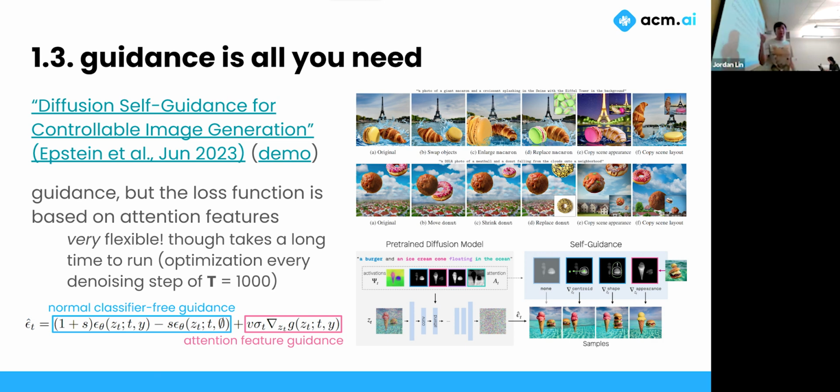And that's basically what this paper did. You're able to then say, we have this original, perfectly normal image. And then you can say, oh, I want to swap the location of these two objects. And the way you would do it is, all of these have corresponding features within the feature space, right? You have this cluster of pixels, you can calculate the centroid of it, and you basically say, I want the centroid to be some other location. That's how you would be able to move it around. And they define a bunch of these losses for enlarging things, replacing things, copying scene appearances, and it can all be done by optimization.